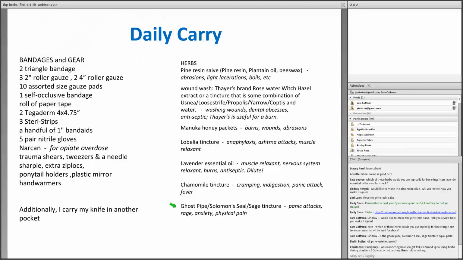Kate was asking which of these herbs I would use topically for bee stings. In my daily carry, I would probably use the lavender. I might also use lobelia.